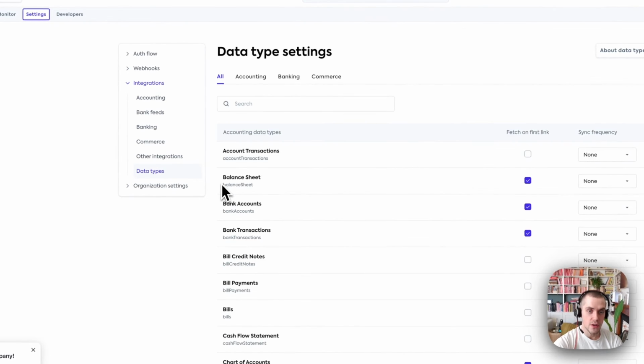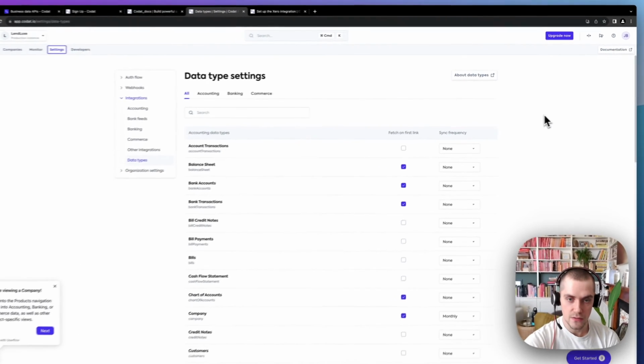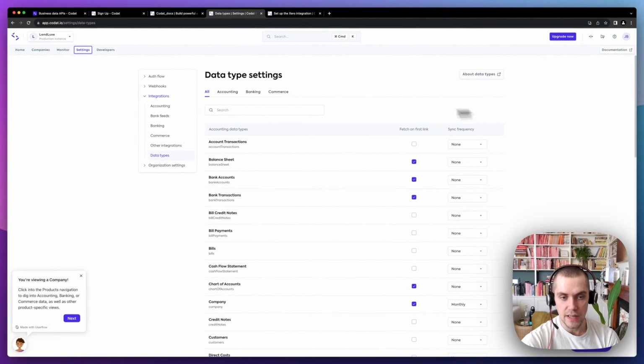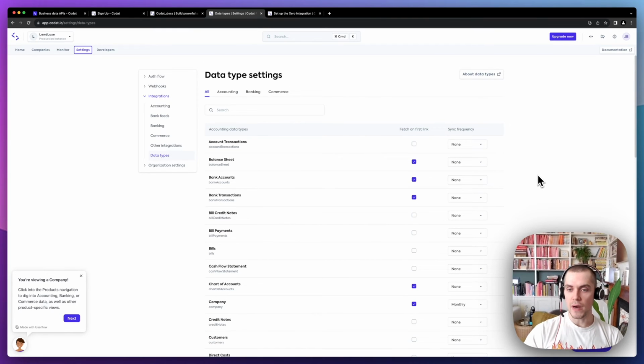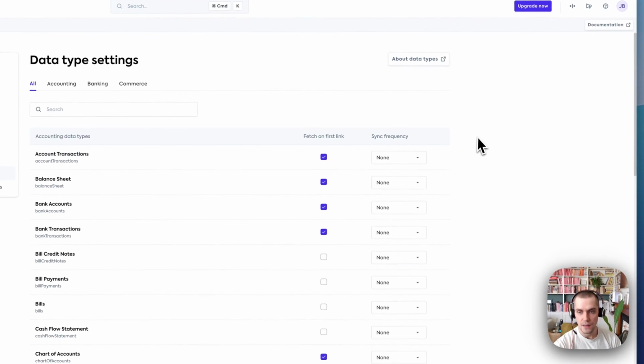And then also your data type settings, really important. This governs what you're pulling by default when a company authorizes access. So in this case, because I'm using Lending API, I'm probably interested in balance sheet, bank accounts, bank transactions, and more. So the moment one of my customers authorizes access to their data, Codat will take care of pulling balance sheet, bank accounts, bank transactions, and more for me. And that's defined by this fetch on first link setting.